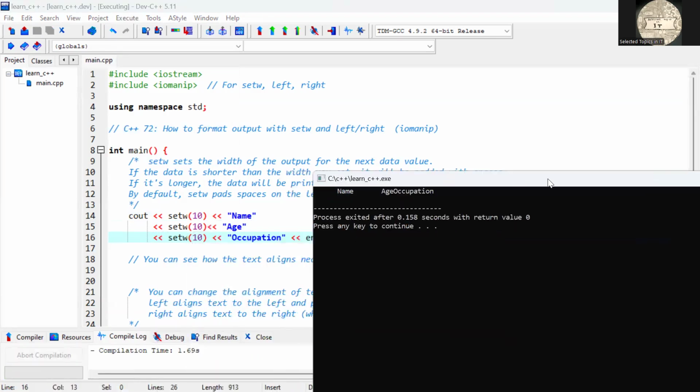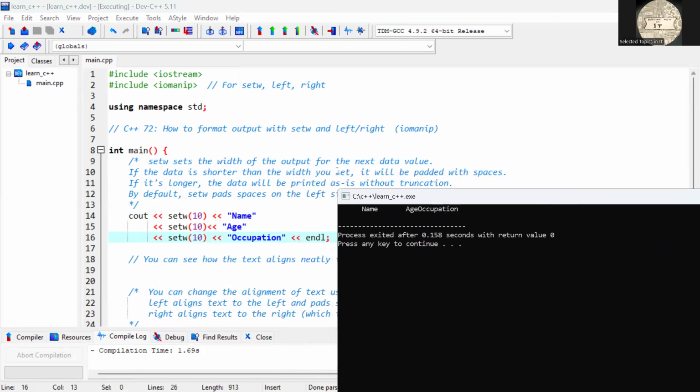All right, so here is what we get. Now, if the data is shorter than the width you set, it will be padded with spaces. So that's what we have. So 1, 2, 3, 4, 5, 6, and name takes 4 spaces, so that whole thing is printed within 10 spaces. I'm just trying to highlight it. And same thing with age. That's 7 spaces and 3, a total of 10.